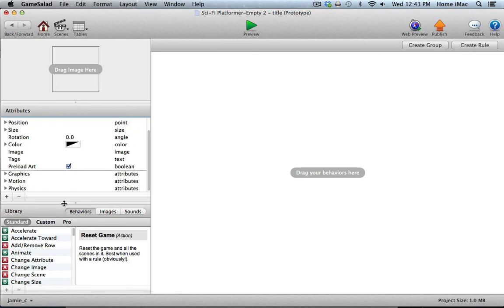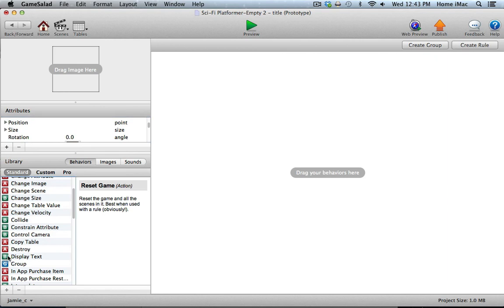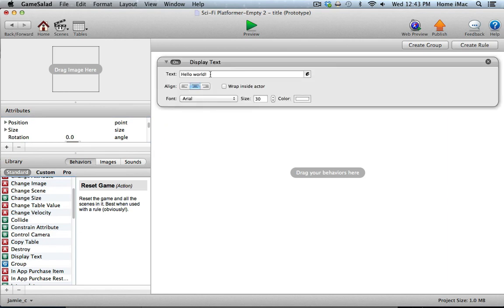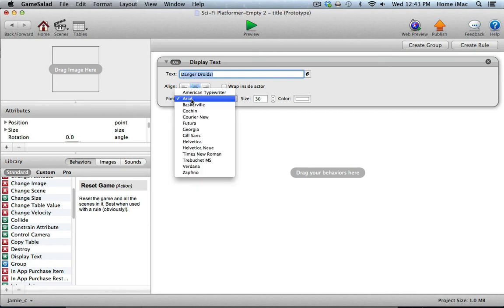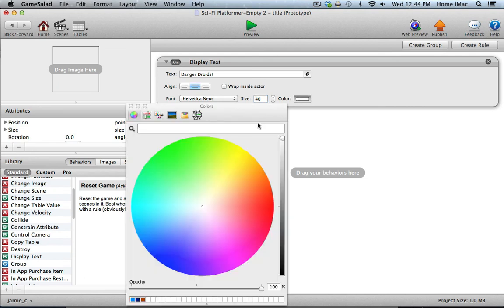And then I want a display text behavior. I'm going to drag display text in, and I want it to say Danger Droids. You have a font menu here, a list of a few fonts. I'm going to choose Helvetica Neue. I'm going to set the size to 40. That's in pixels. And you could change the color here at the color picker. I'm going to leave ours white.